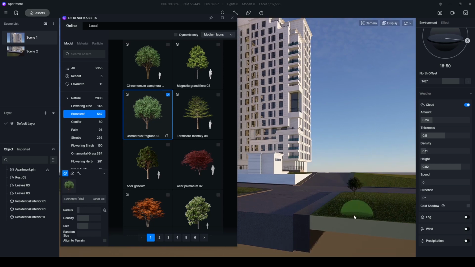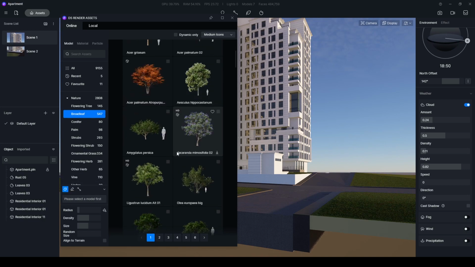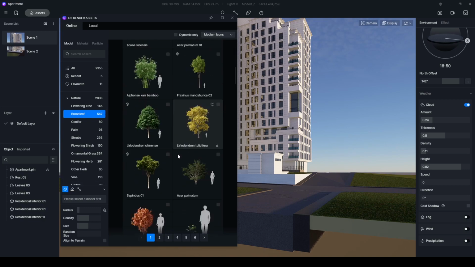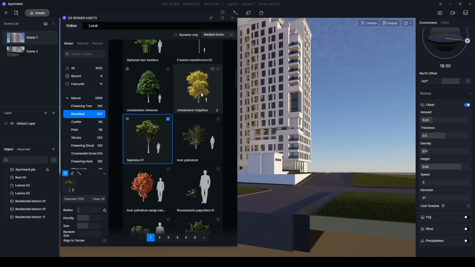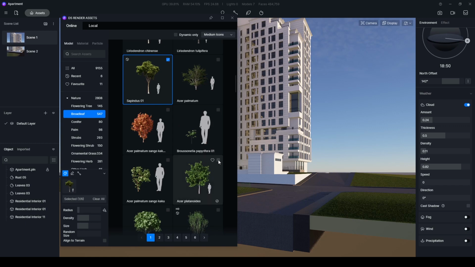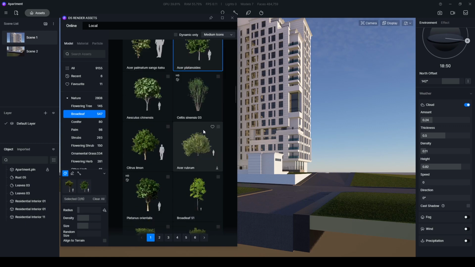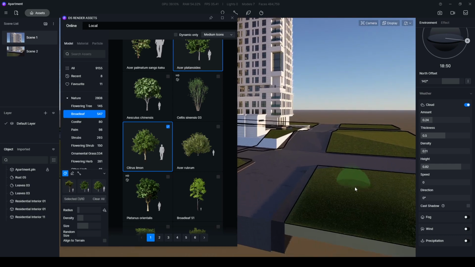I think it's small. I don't want to use it. Let's click Alt and delete. Never mind this. We have this one. And this one, maybe one more. This one, we can decrease the density. And let's try.